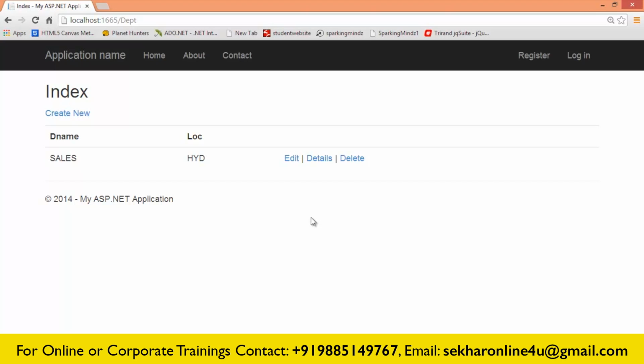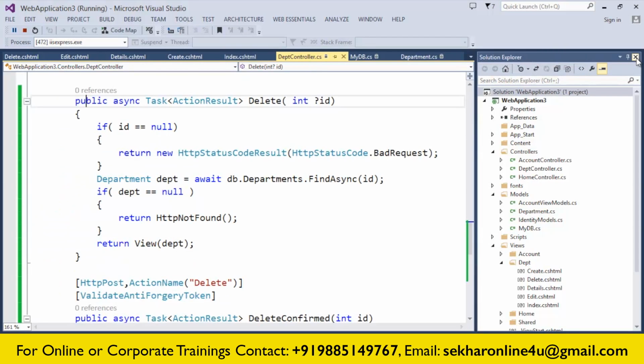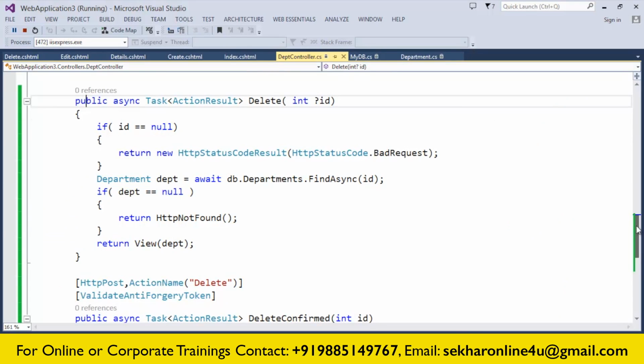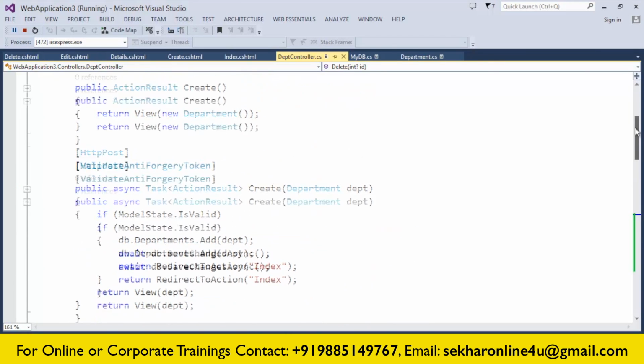Hope you are clear with understanding how to use asynchronous programming in MVC and how to write asynchronous actions to perform the CRUD operations.